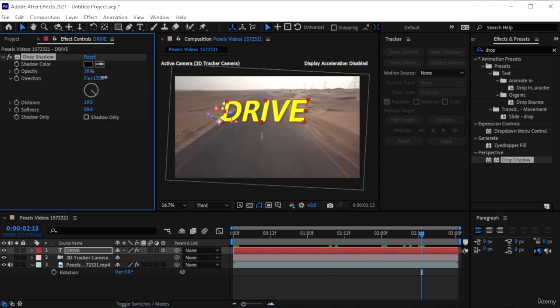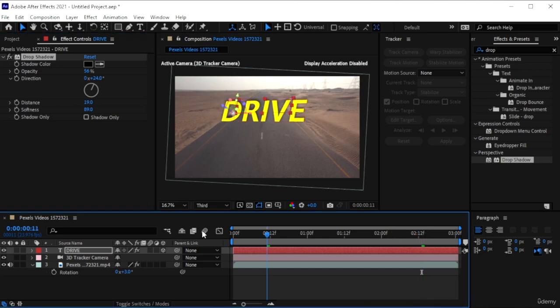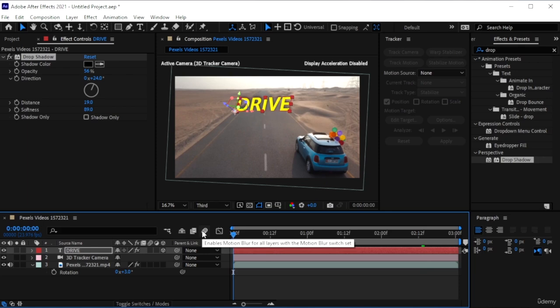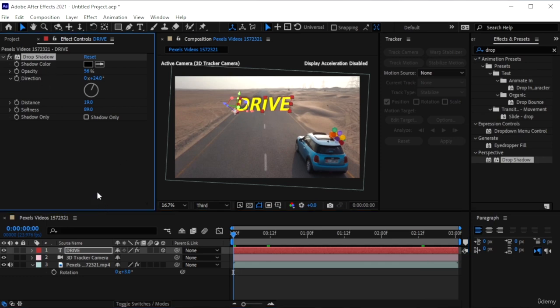I'm going to add more to the opacity. Then change the direction. Alright, so you can see we have this soft shadow effect behind our text. Just close that down. But if you want the shadow to kind of drop down on the floor, then this will not work out. Let me show you how you could do a 3D shadow effect.